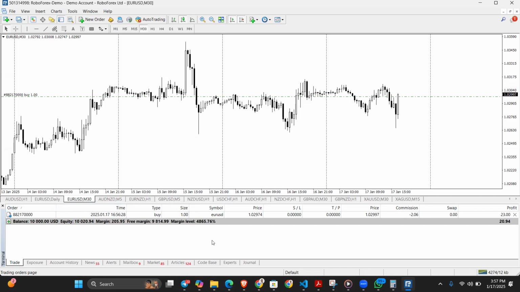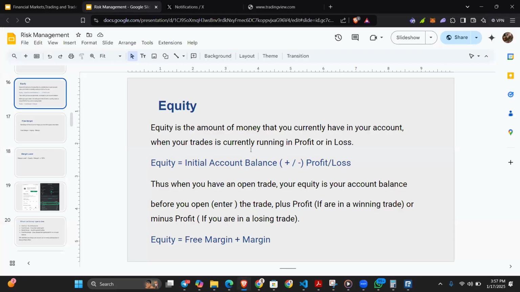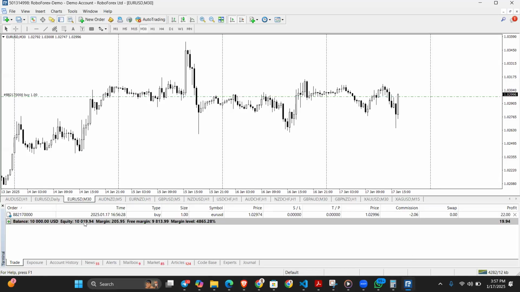Now remember the formula we have for equity, right? I told you that equity is the initial balance plus the profit, or the initial balance minus the loss. So that is why you are seeing the equity as this. If you check, the profit is still fluctuating because it's currently active. This is $22. So when you add this to the balance, that is why you're having this.